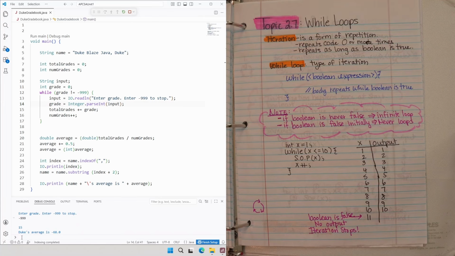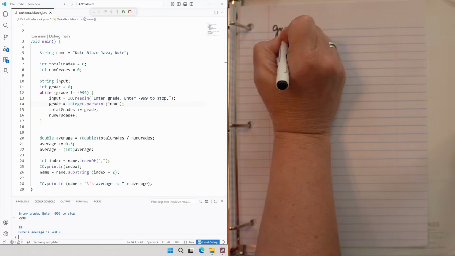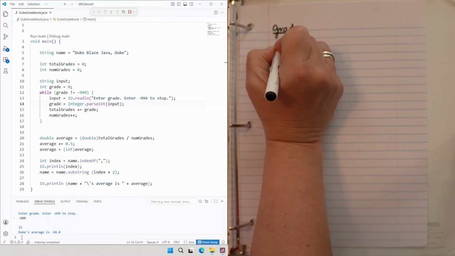That doesn't seem right. Most of Duke's grades are really good, and his lowest grade is only a 70. How come his average is negative 68? One way that we can determine what's wrong with our program is to conduct a trace. So we have grade, which is 0.